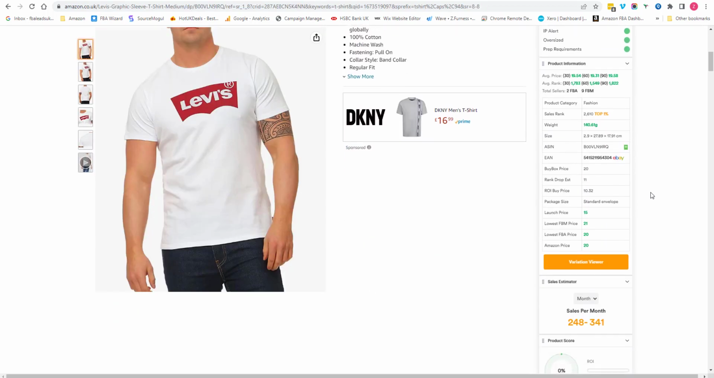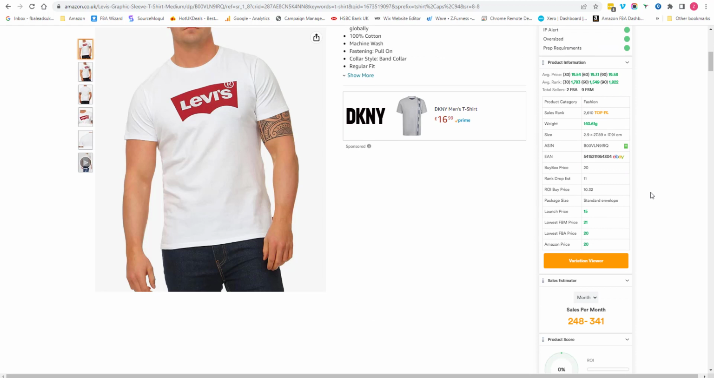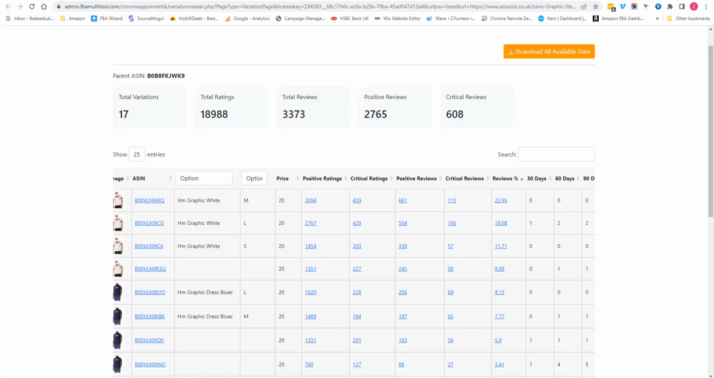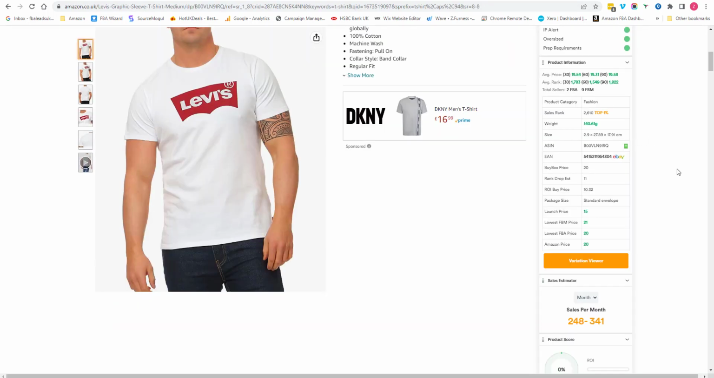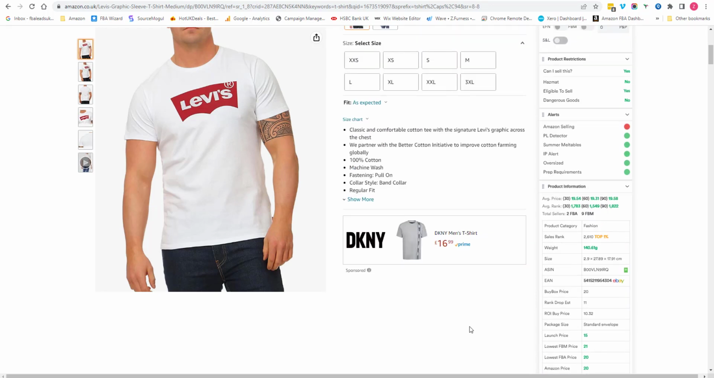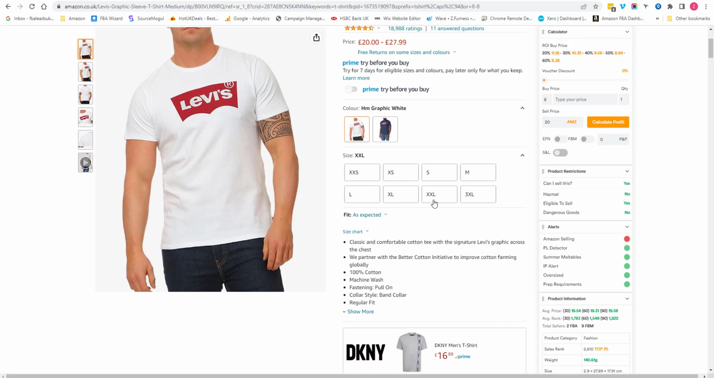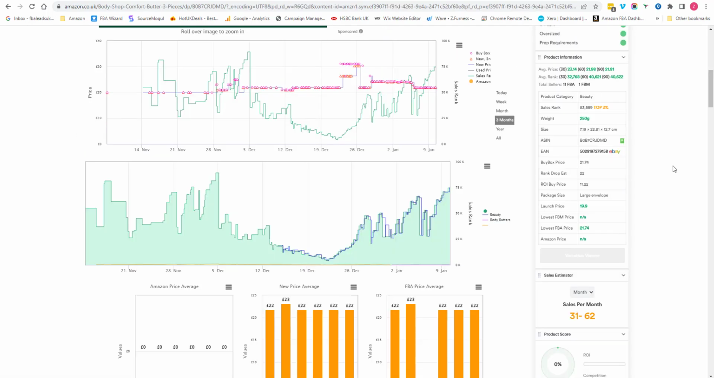So that would be how you work out, like, if a product like clothing, trainers, anything like that has tons of variations, you would open the variation viewer and work out from the review percentages which one of those products is selling best. It's quite an amazing feature because no tool on the market can give you the information you need, estimated sales that is, on each individual variation. It's just not possible. So let's go back to the original listing.